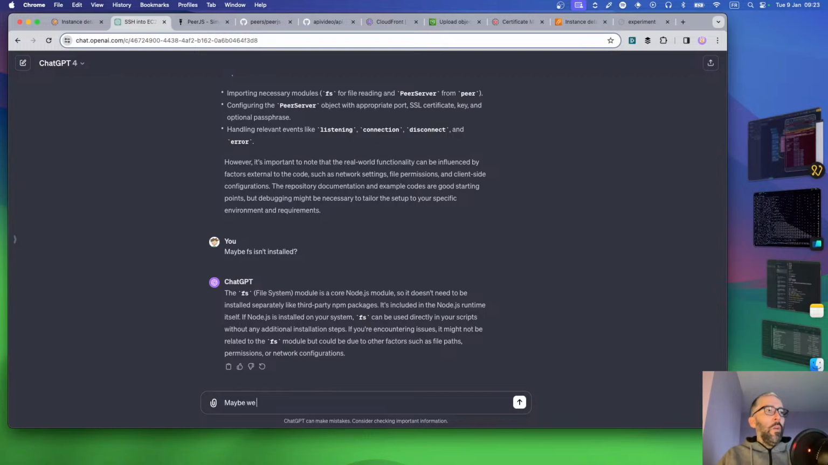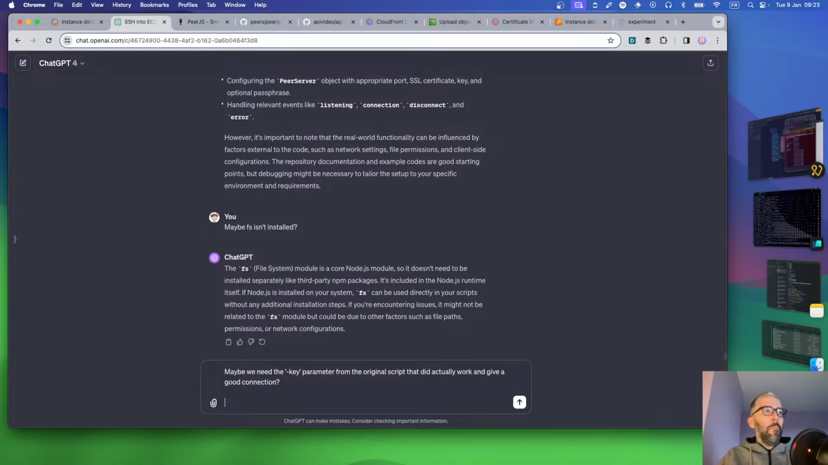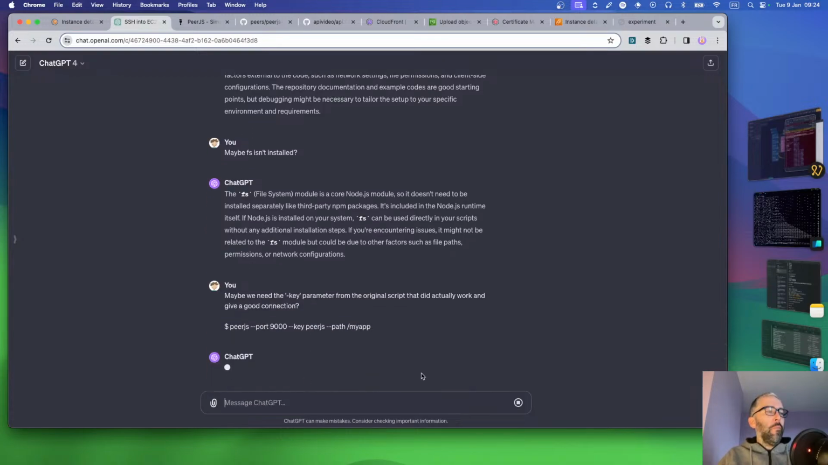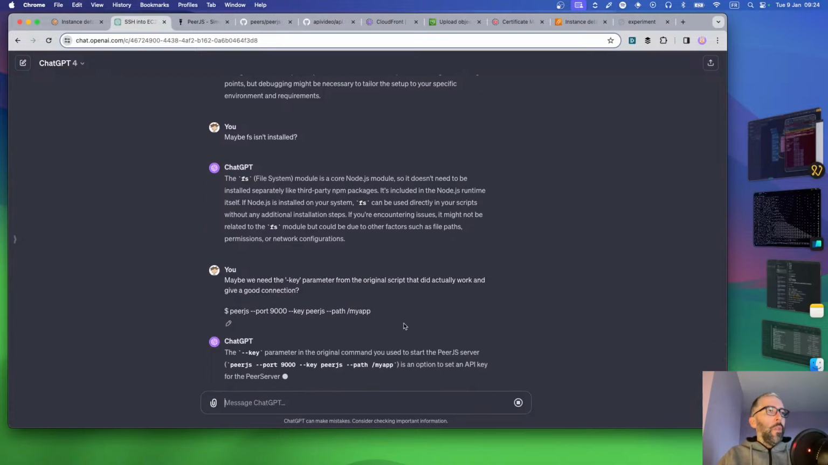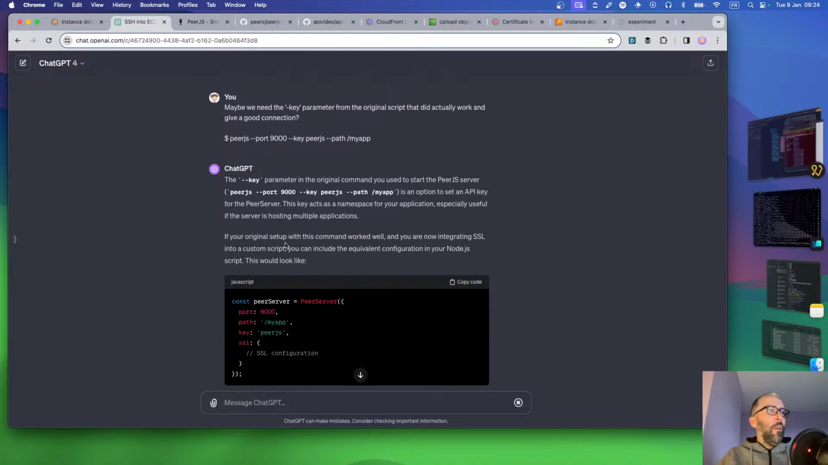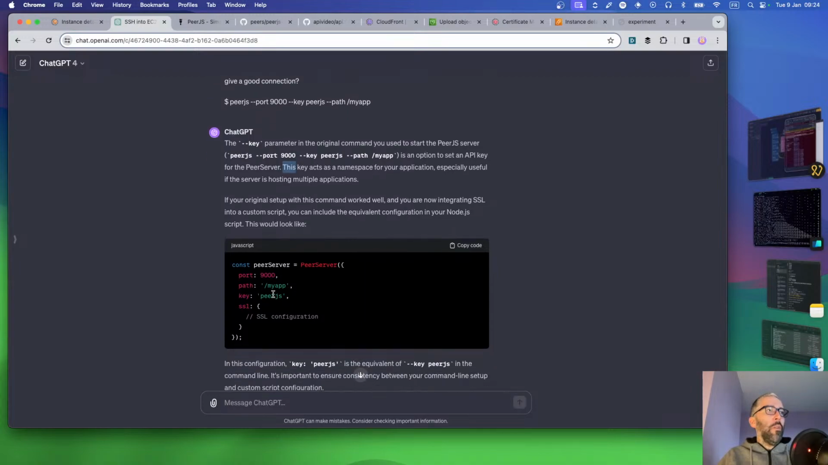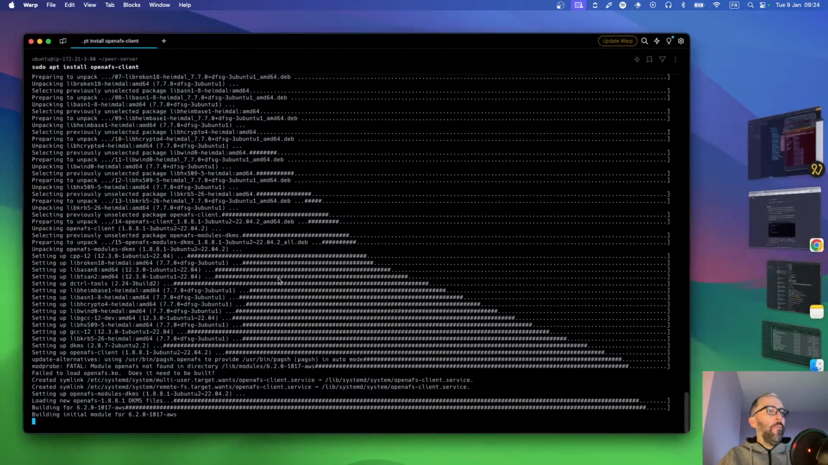Maybe we need the key parameter from the original script that did actually work and give a good connection. Let's use it to start the PeerServer. PeerServer as an option: set an API key for the PeerServer. This key acts as a namespace for your application. So that's what it was actually. So I don't need to do this.